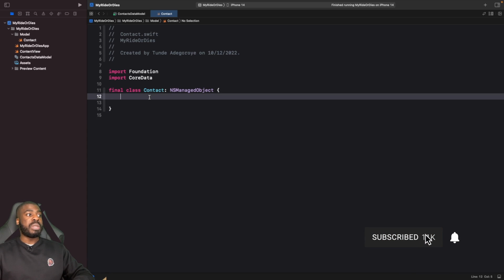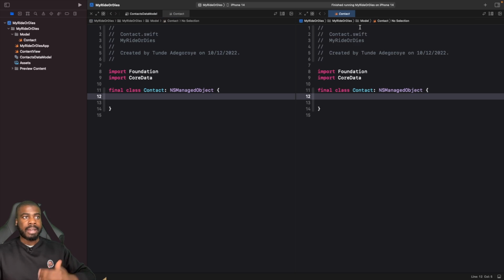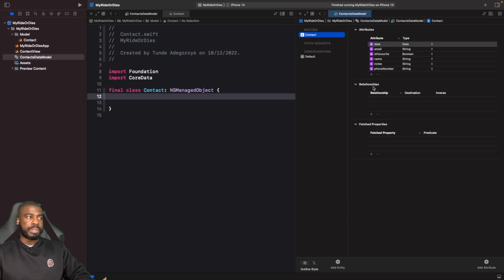So the next thing we need to do within here is match our definition that I showed before. Just to make this a bit easier, I'm going to click on this option here so I can have them side by side. And then I can look for my contacts data model. Now I can see all the properties here and their types, so I can simply copy them over and create them.